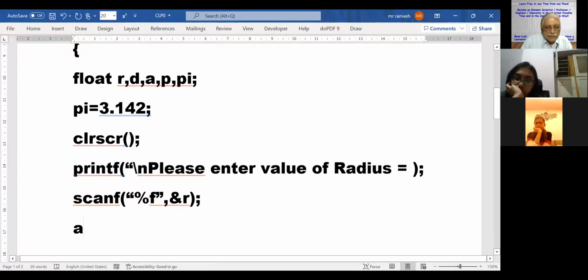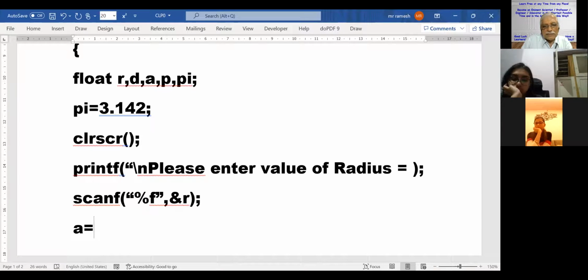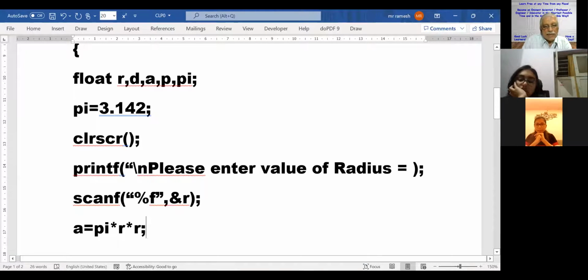So we will write A equal to, now it is pi R square. Pi, we have stored the value in the location Pi. So we will write Pi, then we will use multiply, then I can say R, again multiply and R. This will be faster. Otherwise, we have to write Pi star pow within brackets R comma 2. That also we can write. You are able to follow? But that takes more time.